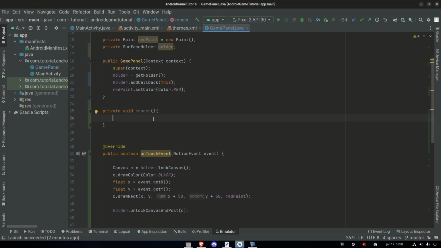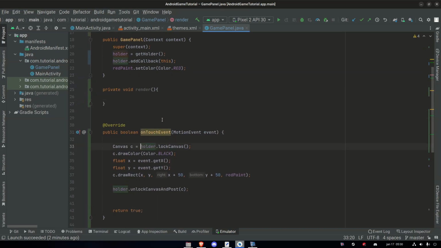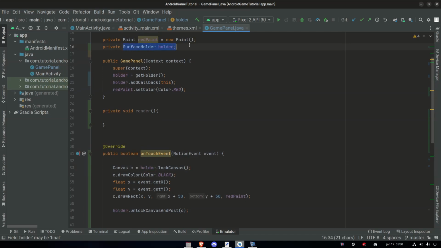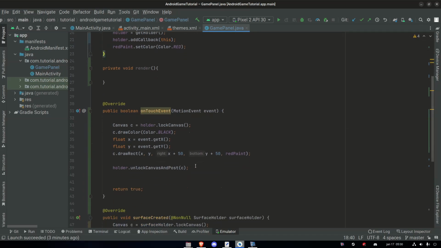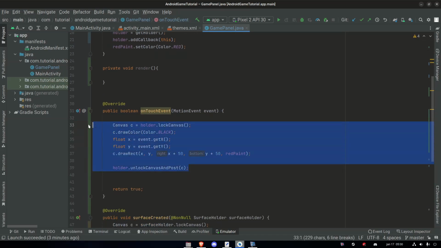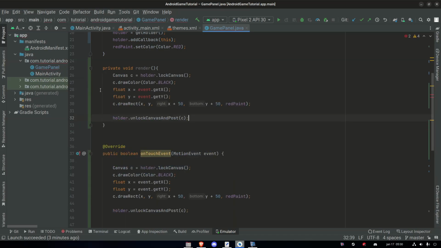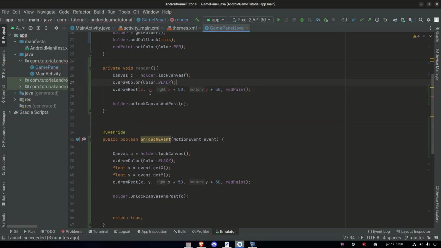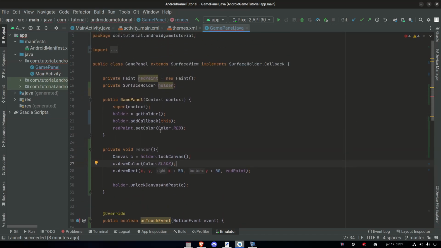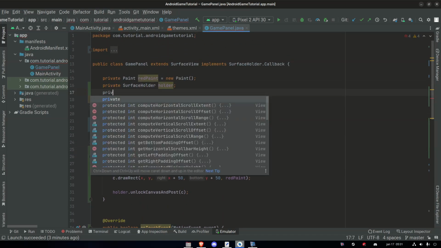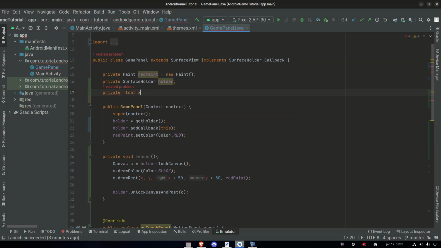And this rendering method is going to use the holder object that we have here, the surface holder. So we might as well just copy everything in our OnTouchEvent and paste it in our render, but we can't use the event in here, so we're just gonna remove that. We're gonna get errors, x, y, we don't have that yet. So let's go up here and create the private float x and y.